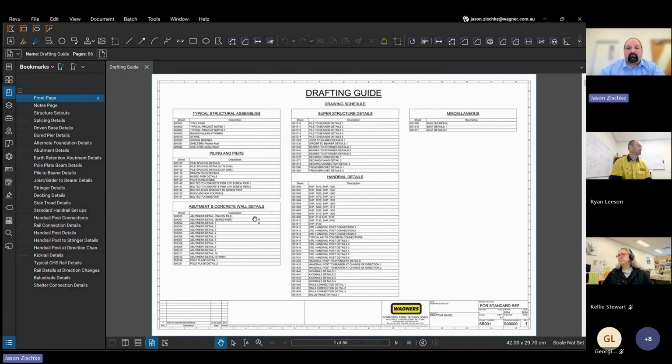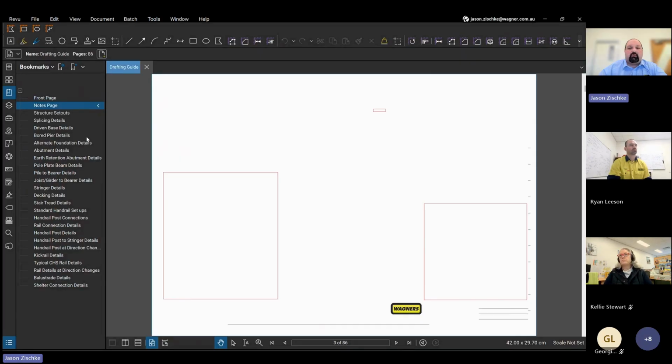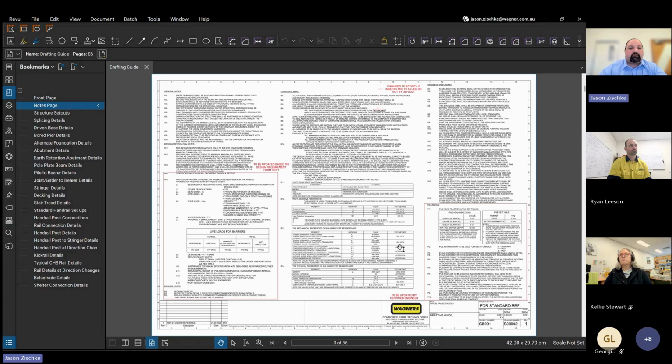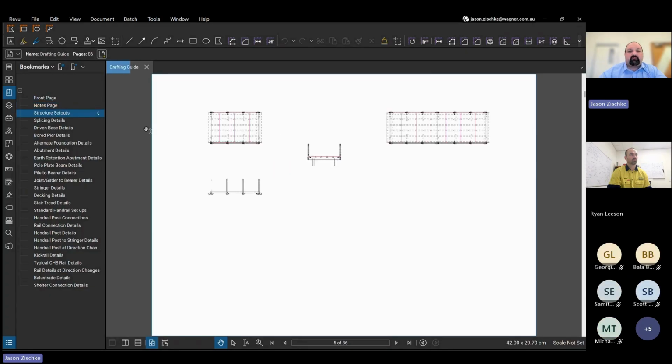Okay. So we've developed this drafting guide over the last couple of years. It categorizes basically our development over the past 15, 20 years. 15 years for myself, but 20 years for the whole business. So this is probably just the front page. We've included all our typical notes. Now, all these are available both in CAD and Revit formats for yourself as well.